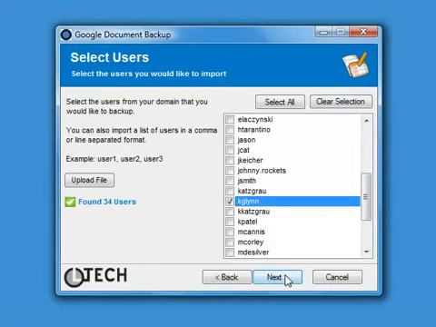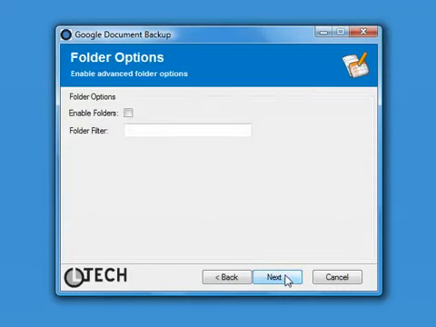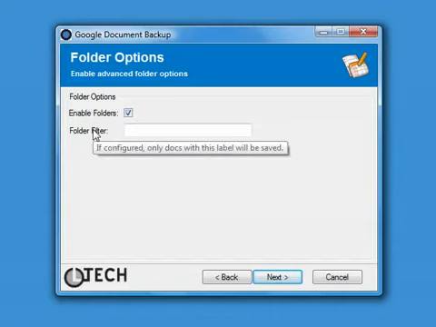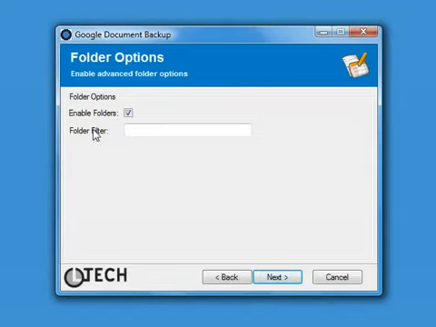Selecting the Enable Folders option will allow the backup utility to place documents in a folder structure that mimics each user's folders in Google Apps. To save docs within a specific label, type the label name into Folder Filter. Otherwise, leave the space blank to copy all documents.